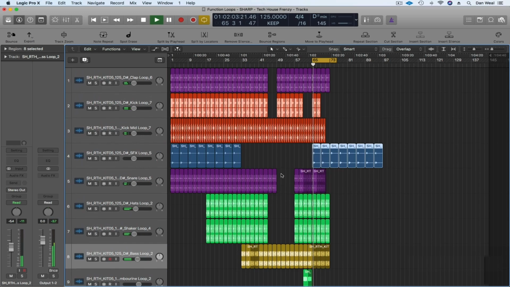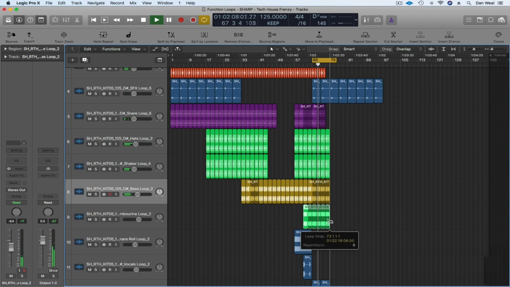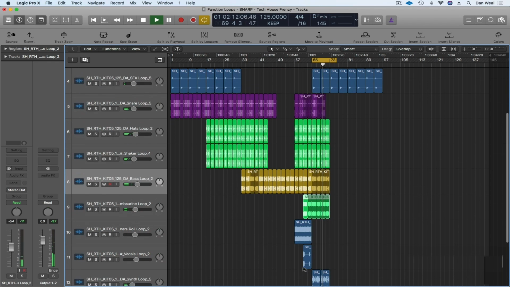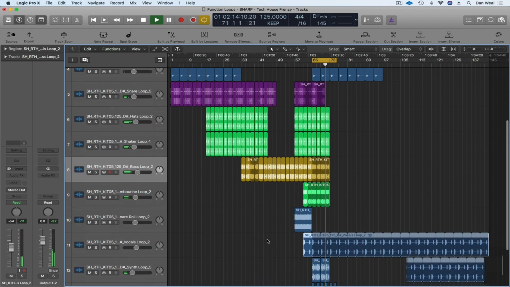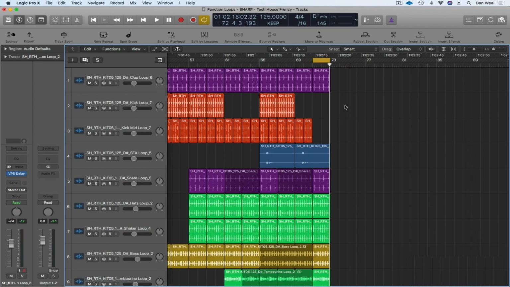So, bit tambourine, bit loud. Maybe the other vocal. Let's try that. So now we're sort of happy with the arrangement. What we can do is start adding effects.